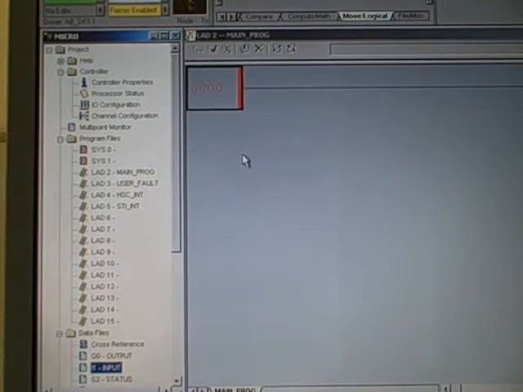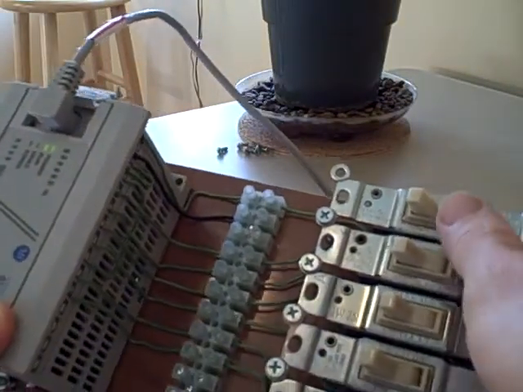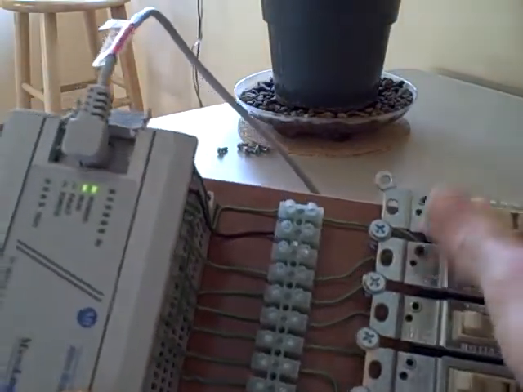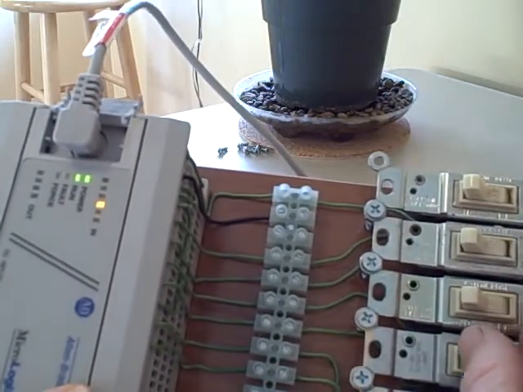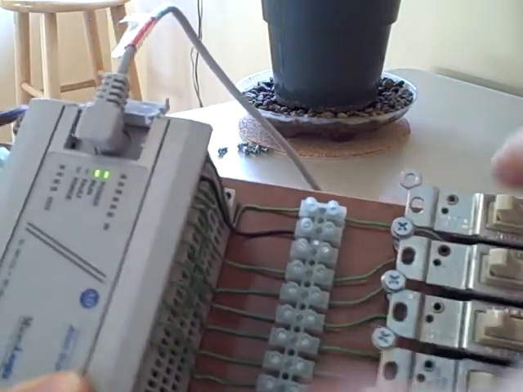Here we're going to use RSLogix's MicroStarter Lite software to examine some of the data files for a MicroLogix 1000 PLC. Looking over here at the PLC itself, we see it wired up to a series of switches where I can simulate different inputs. You can see the telltale LEDs light up as I flip the inputs on and off, as I energize them and de-energize them.